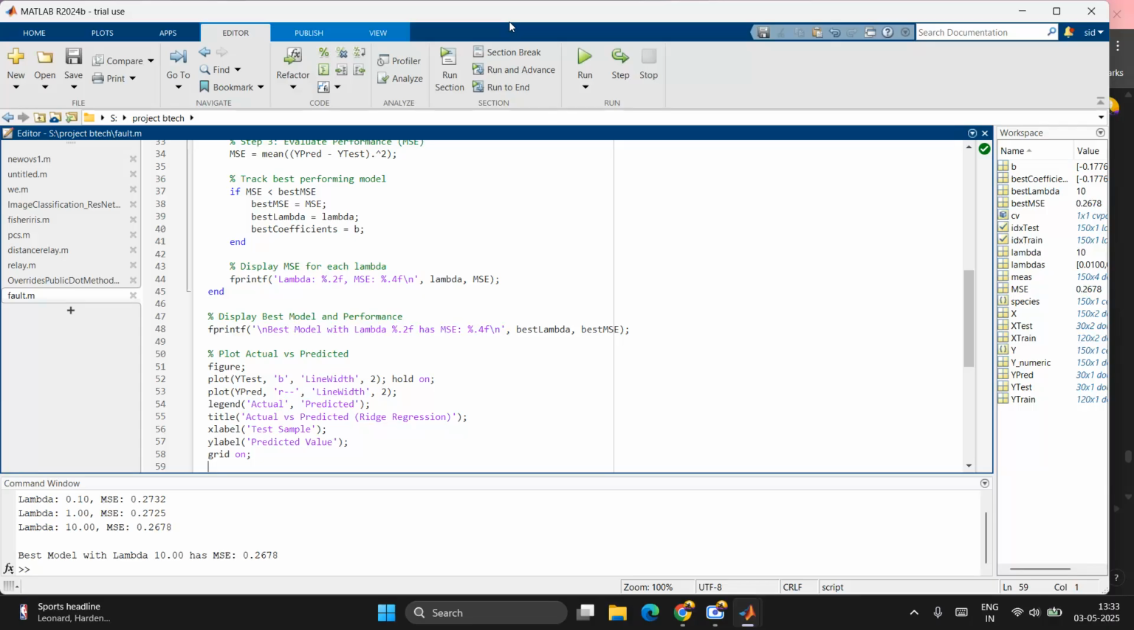Today we are going to learn about ridge regression. This is a very important concept.